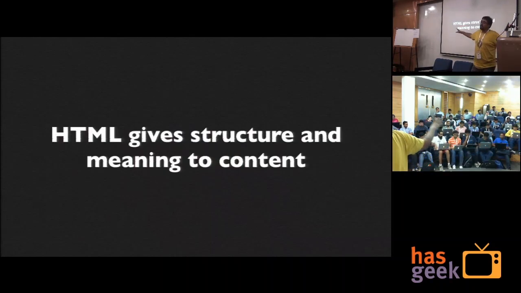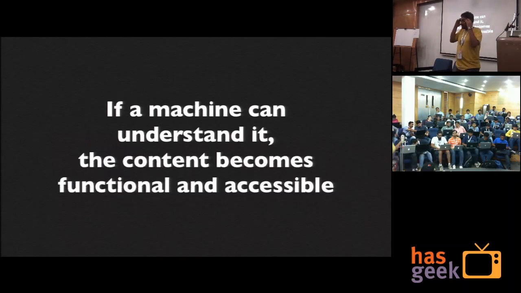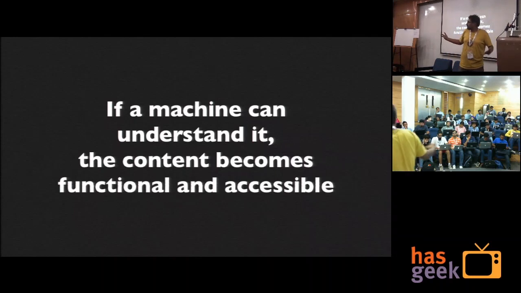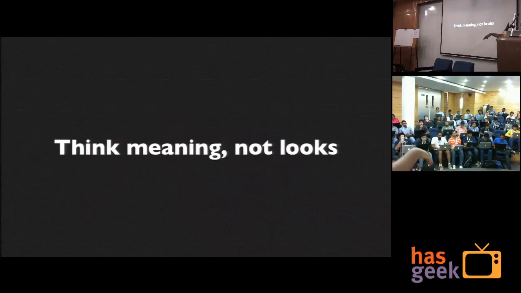It gives structure and meaning to the content. I don't want to dwell much on that, except that if I have structure and meaning, then the content is functional. Many systems will be able to understand it and interpret it differently. The fact that you have a Safari Reader that can take a page and generate only the article and remove everything else is primarily because your content is structured, otherwise it will not happen. The fact that Flipboard works, and that lots of different systems are able to extract data from your pages, is because of HTML, and that is something we have to really take care of.